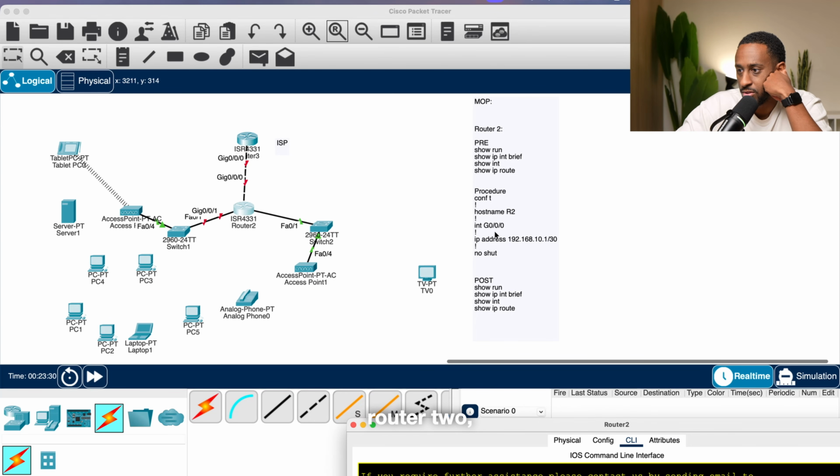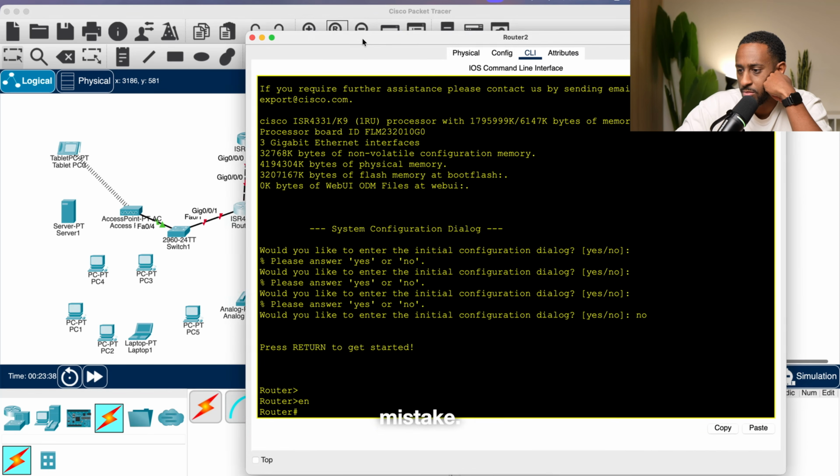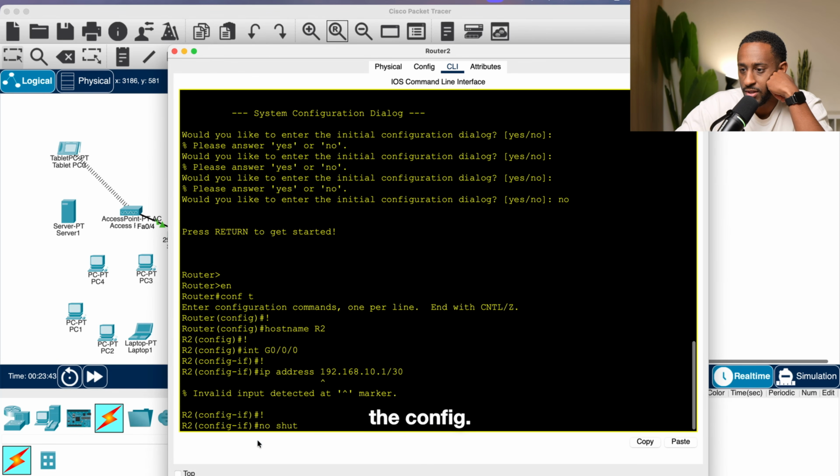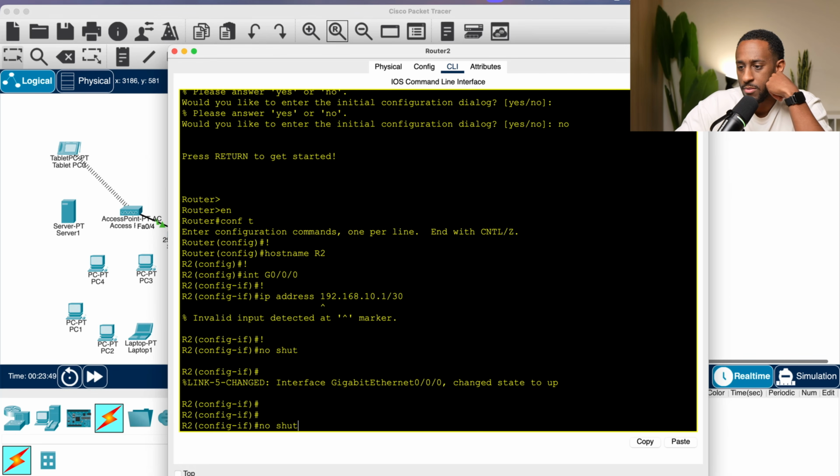Config T, router 2, gigabit 0/0, 192.168.10.30.1. Okay, that looks good. Config T. I just want to make sure there's no weird thing that would cause any mistake. But anyways, I'm going to paste it in, and it should take the config. And I messed up because this should not be in dotted decimal notation. That's the main thing that I messed up on.